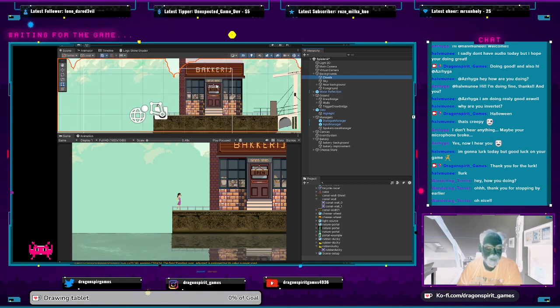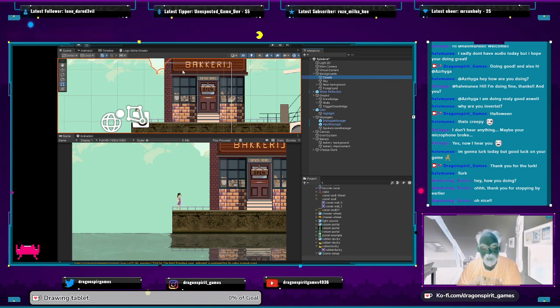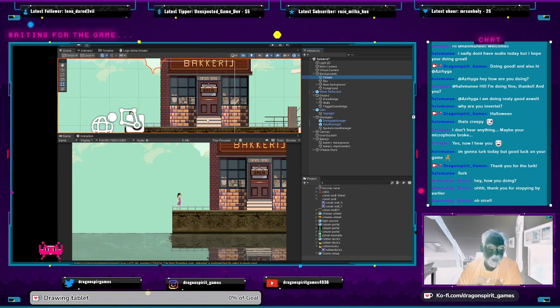I do like the bakery. I'm pretty happy with that. Really looks like a nice old-fashioned bakery. In the Netherlands, it says bakkerij. That's how you write it in Dutch. And here it's since 1890. Of course, it's open, and you see some breads in the window.